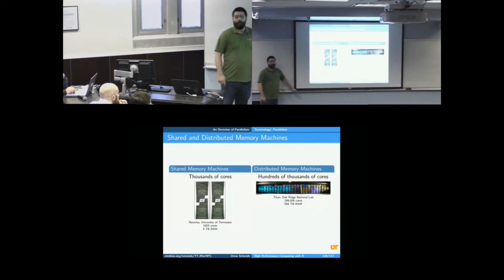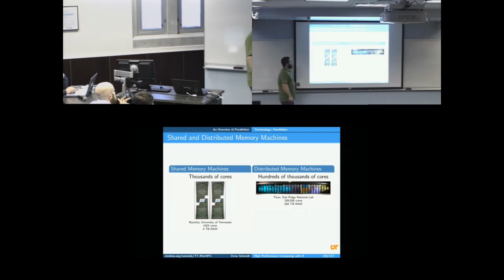It has 1,024 shared memory cores and 4 terabytes of RAM. So you can run OpenMP with 1,000 cores on this thing, or mclapply with 1,000 cores. Kind of neat.